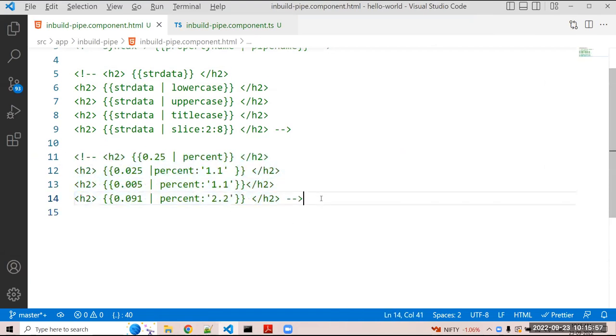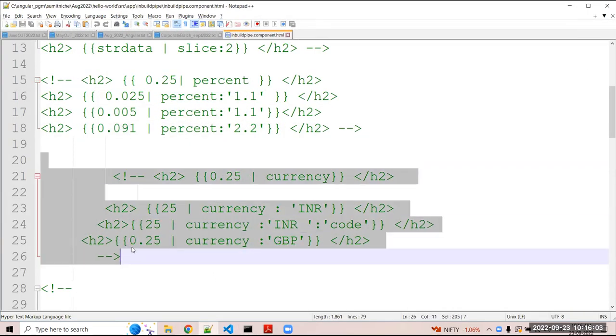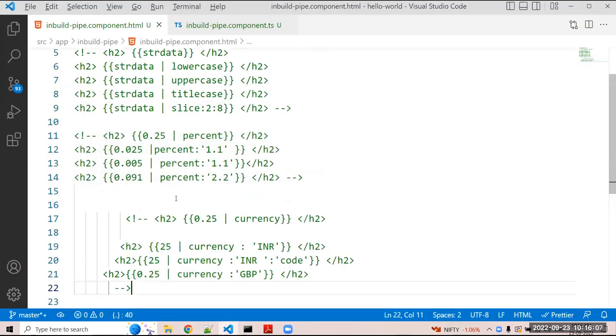Thank you. Now see here the next pipe, the currency pipe. In most e-commerce sites we use currency as well. So how can we use the currency pipe?